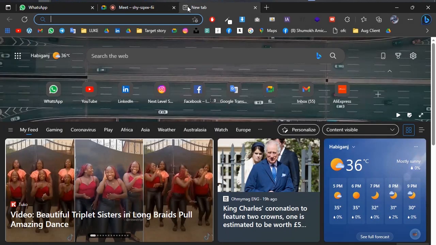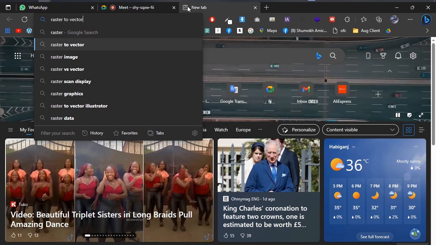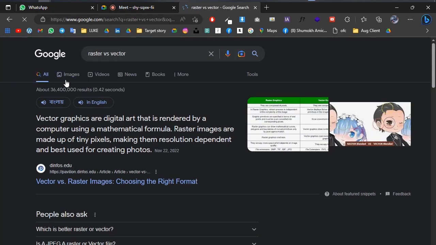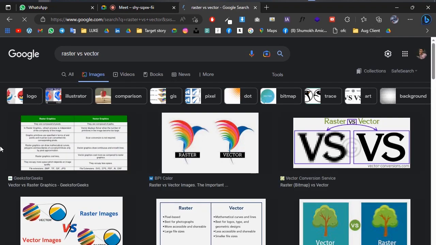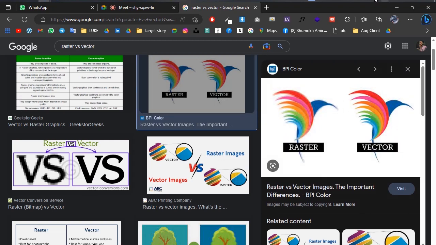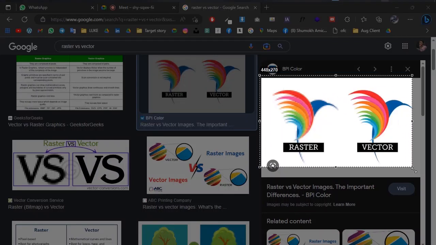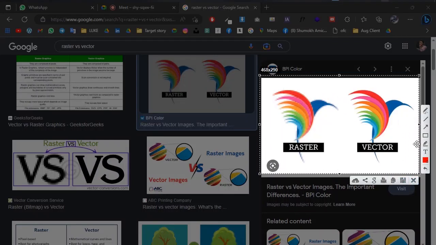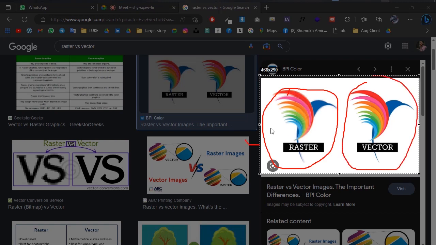Let's recap again. So if we type raster versus vector, this is the example. If you see this image, there are two birds. This one is in raster graphics, and the other one is vector graphics. That means this one was created in Photoshop and this one was created in Illustrator. So in Illustrator there will be no pixelated issue.